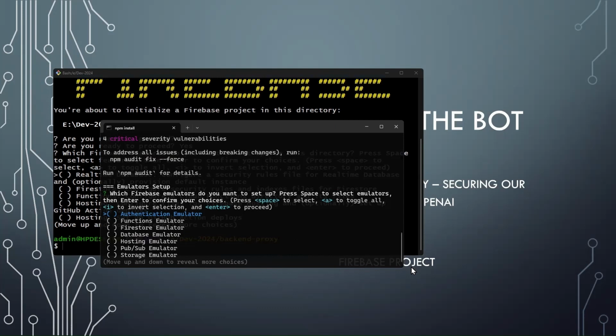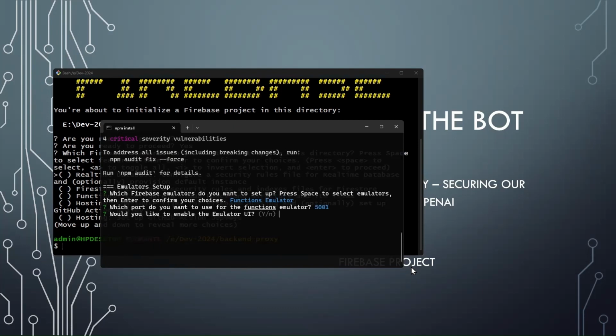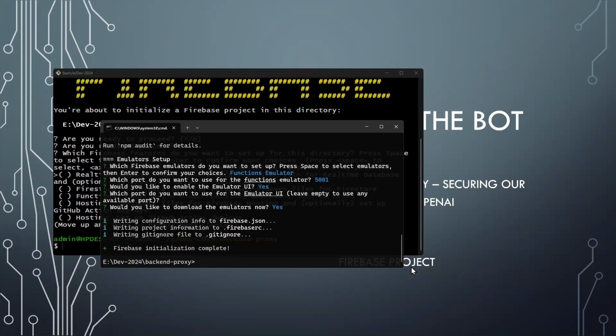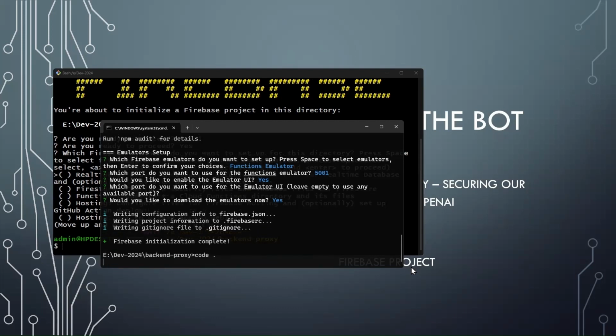Okay, so which emulator do we want? We want the functions emulator. And that's it. Which port? 5001 is good. And would you like to enable the emulator UI? Yeah, sure, why not? And we'll leave this empty. And would you like to download emulators? Yes. And that's it. So let's open up our code editor. In this case, I'm using VS Code.